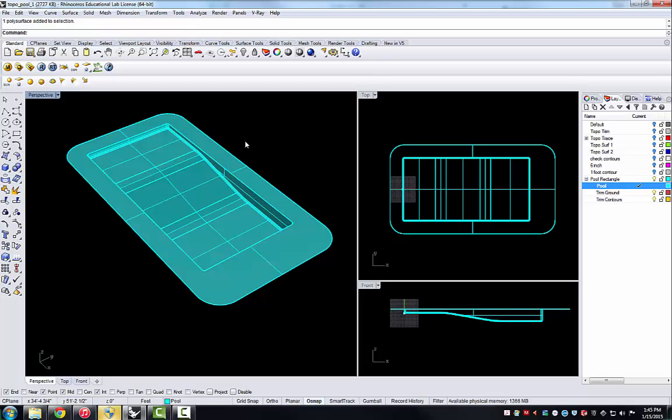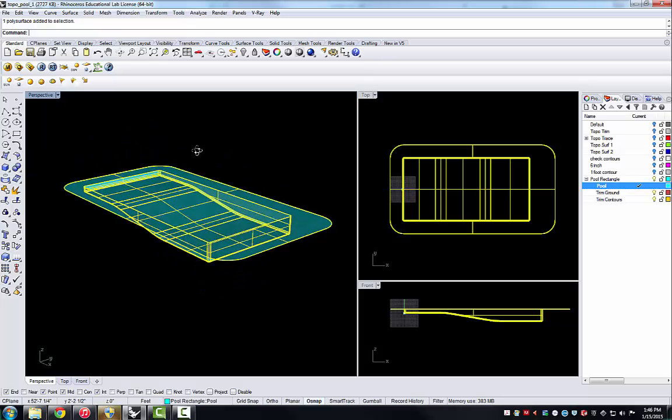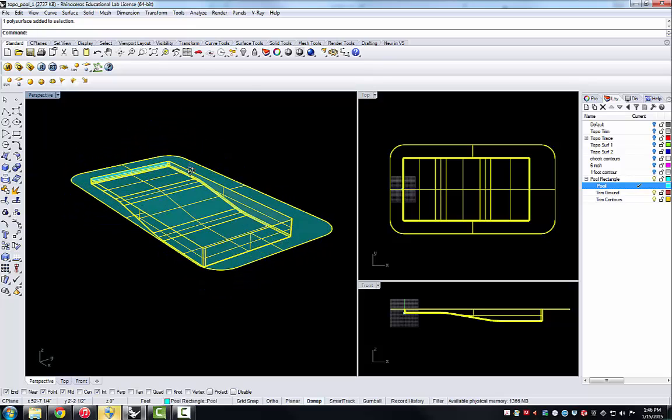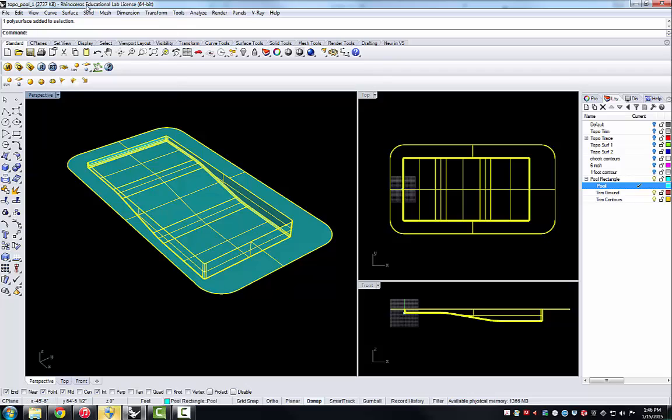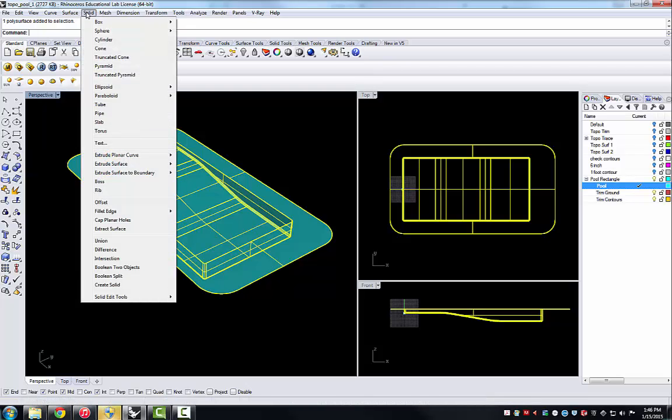And I'm going to take this from a series of infinitely flat surfaces and make them back into a solid of a thickness of 8 inches, which is a good thickness for a concrete, let's say, that you would use for the construction of a pool and a pool deck. And I'm going to do that using a solid command to essentially thicken this polysurface, this set of surfaces, and give them actual thickness.